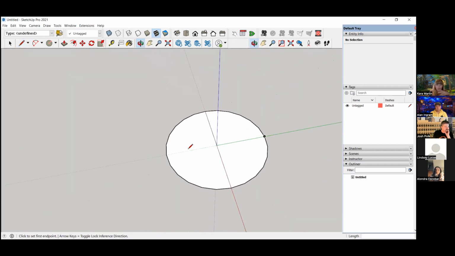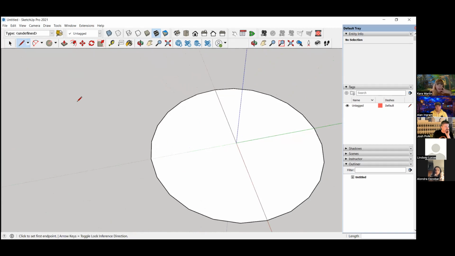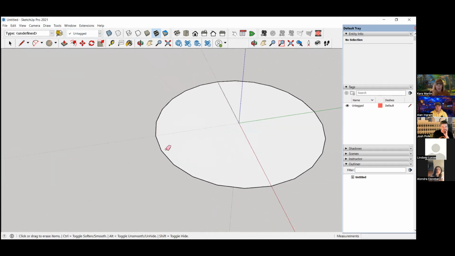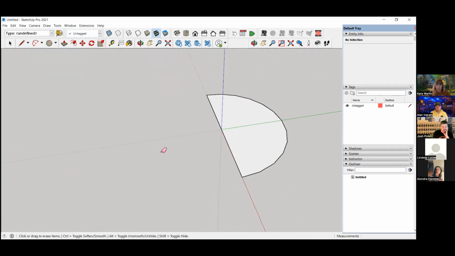So anyway, draw that line down in the center, and then you can either go to Tools and Eraser or just press E on your keyboard. And I'm just going to go ahead and erase half of that.